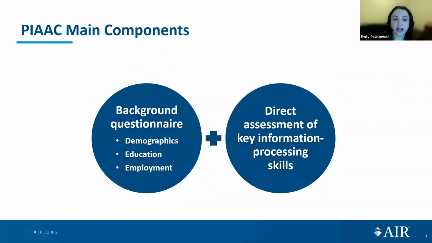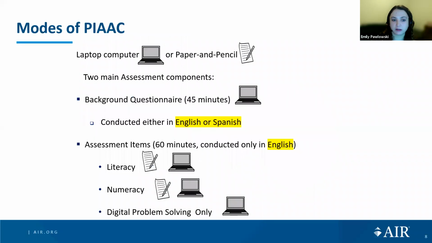So within PIAAC, there are 2 main components. So there's a background questionnaire that asks people questions about their demographics, their education, their employment, and a variety of other questions. And that is accompanied by a direct assessment of key information processing skills. So that's literacy, numeracy, and digital problem solving. And I'm going to go into more detail on these domains in a little bit.